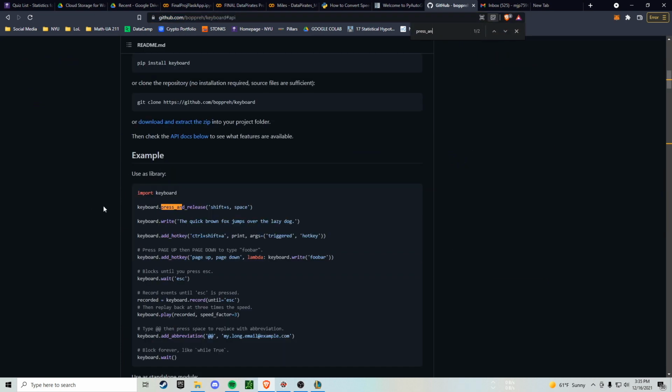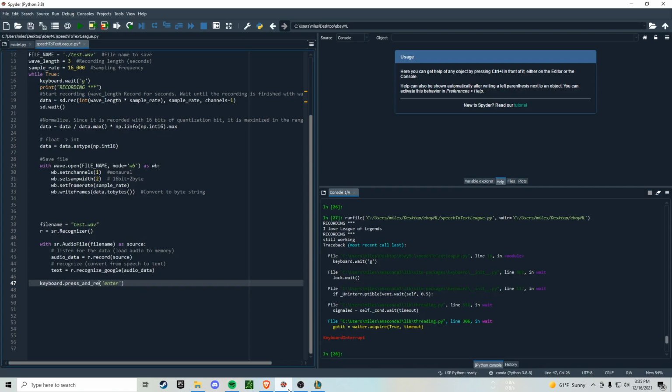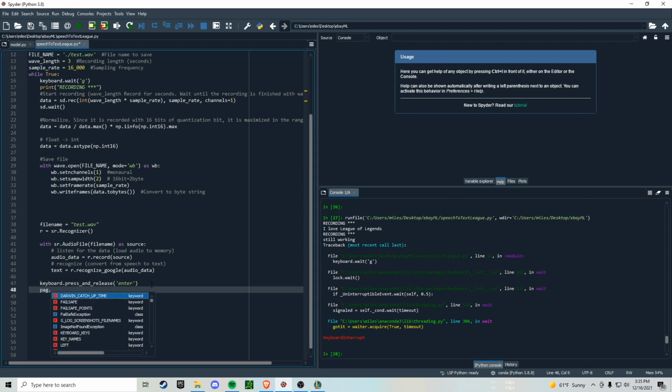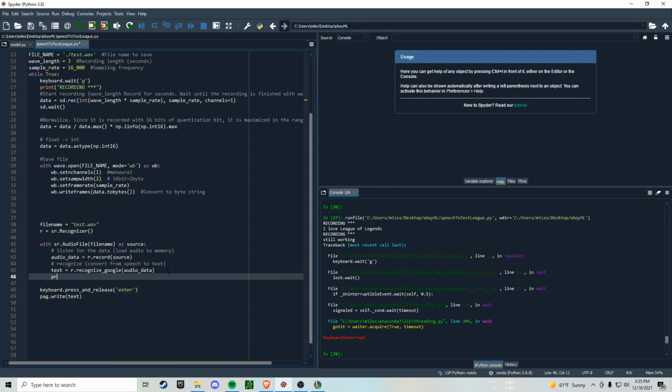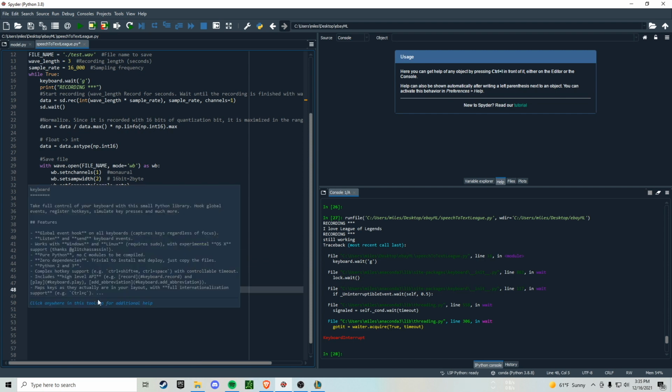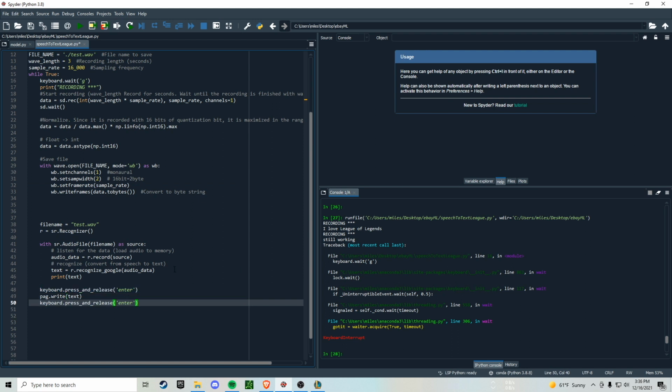Let's look for press. Okay, yeah, press and release. So we do keyboard dot press and release enter, and then we're going to have PyAutoGUI dot write text, because we saved this text right here. So let's print also what we saved. Okay, we have press and release enter, write the text, enter again.